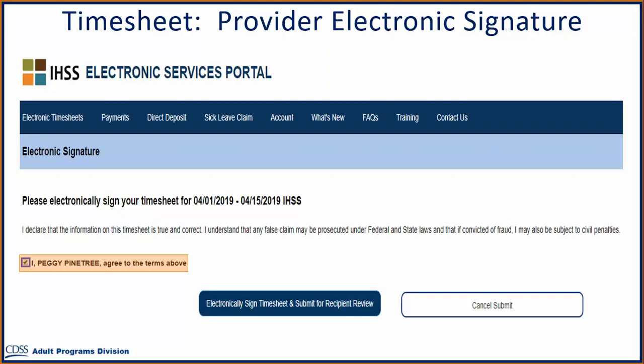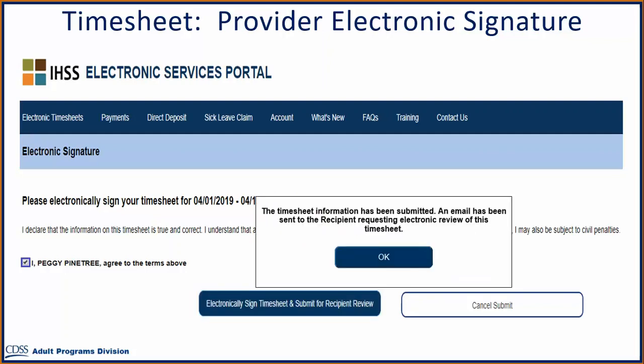If you changed your mind or made a mistake, there's still time to fix it. You can select the Cancel Submit button and make your changes. However, if everything is true and correct, you may select the Electronically Sign Timesheet and Submit for Recipient Review button. After you have submitted your timesheet for recipient review, you will see a pop-up box letting you know the timesheet information has been submitted. A notification will be sent to the recipient requesting electronic review of this timesheet. Reminder notifications will be sent periodically to your recipient to remind them they have a timesheet to approve. Then, select the OK button.